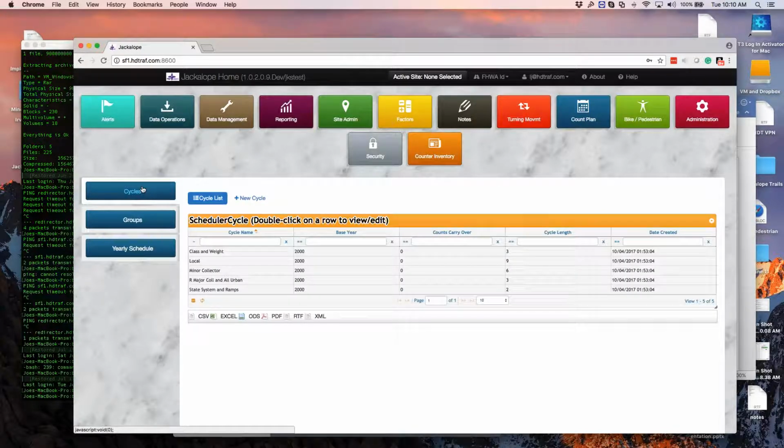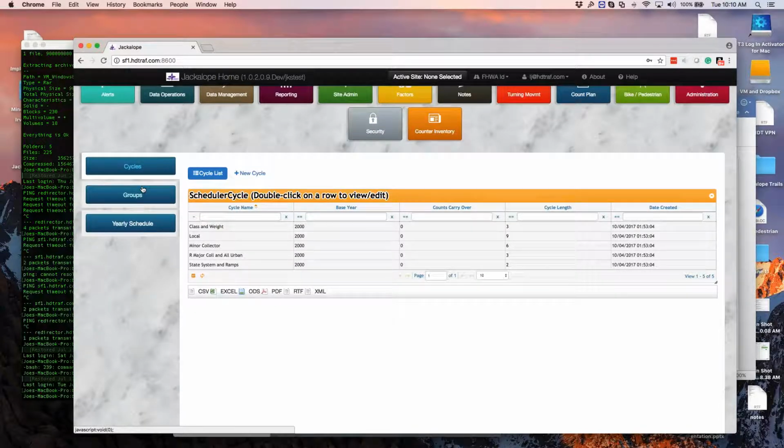So we're looking at Kansas here, and they have 5 different cycles. I'll probably dial into Minnesota too, just to give you that context of how different states do this. Kansas has a class and weight cycle, which is 3 years long, and they have a local cycle, which is a 9-year cycle length. Presumably each site in this cycle would get counted every 9 years. They have minor collectors, which they count every 6 years. They have rural major collectors and all urbans, which they count every 3 years. And then they have state system and ramps, which they count every 2 years.